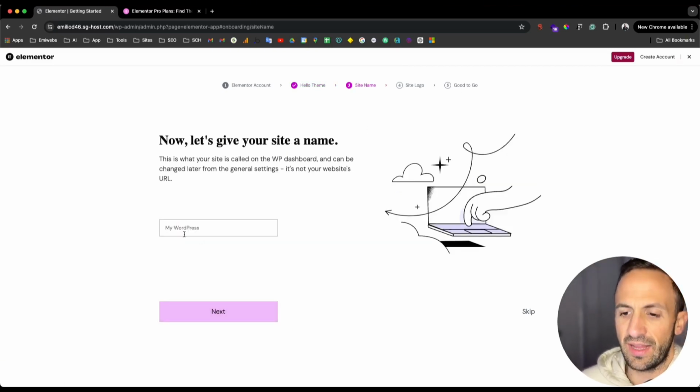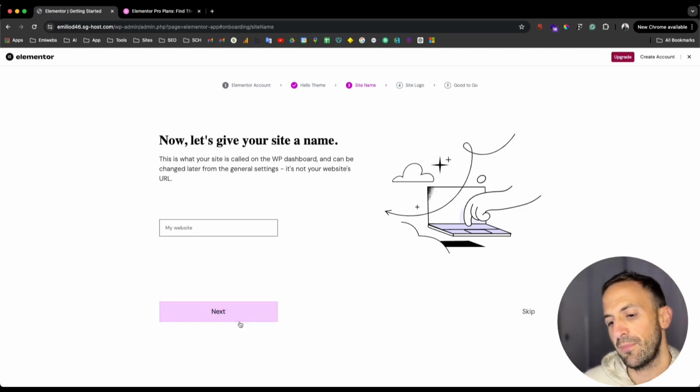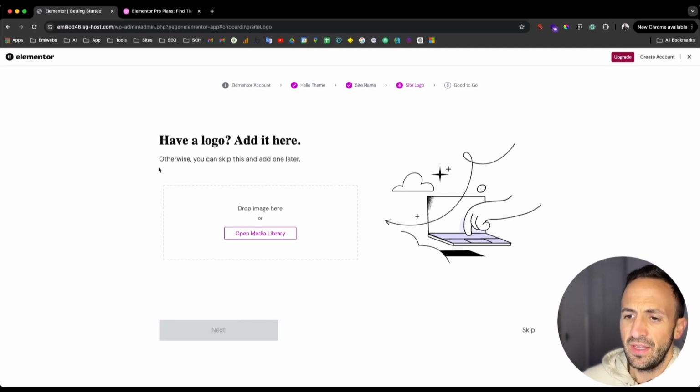I'm just going to download that. So the WordPress site name: here you can put my website, or your website name. And then next, it will be your logo. You just need to go through media or drag your logo here, and then you go next.